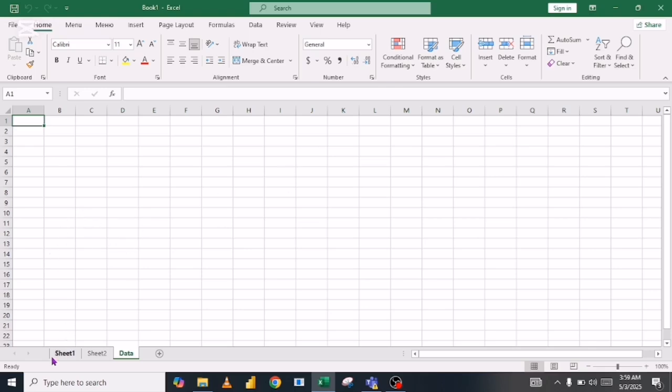Apart from that, I also have down here these small greater than and less than signs. We call them sheet tab scrolling buttons. Down there we have the status bar, and here on the right side we have the view shortcuts and the zoom.